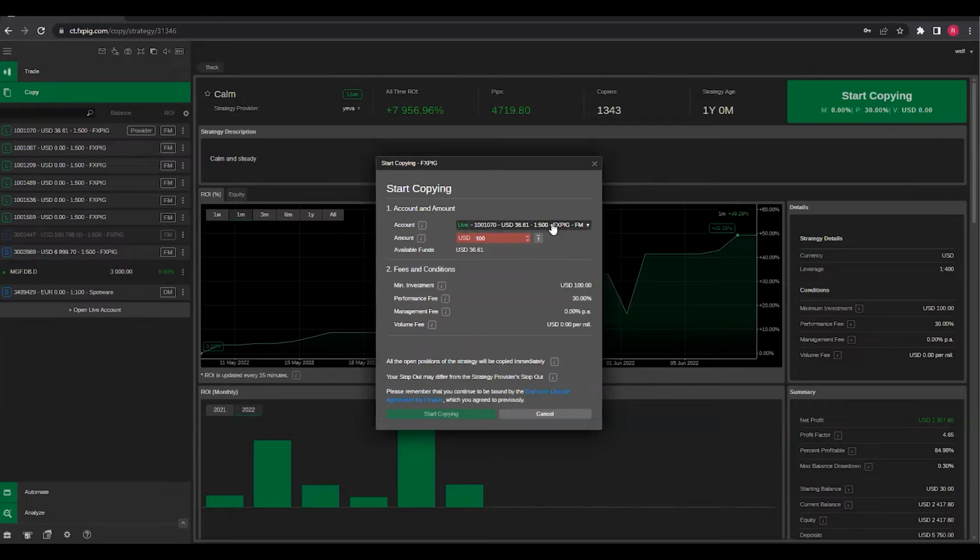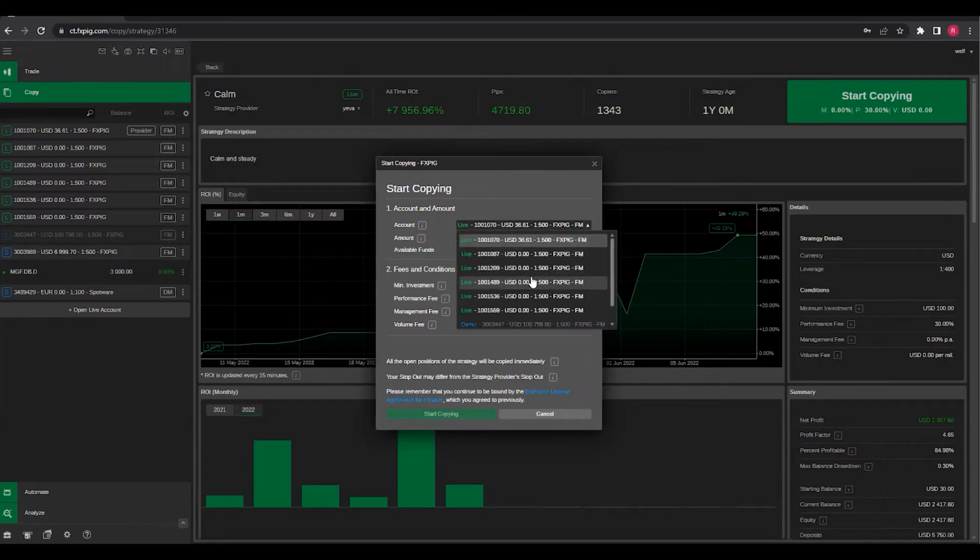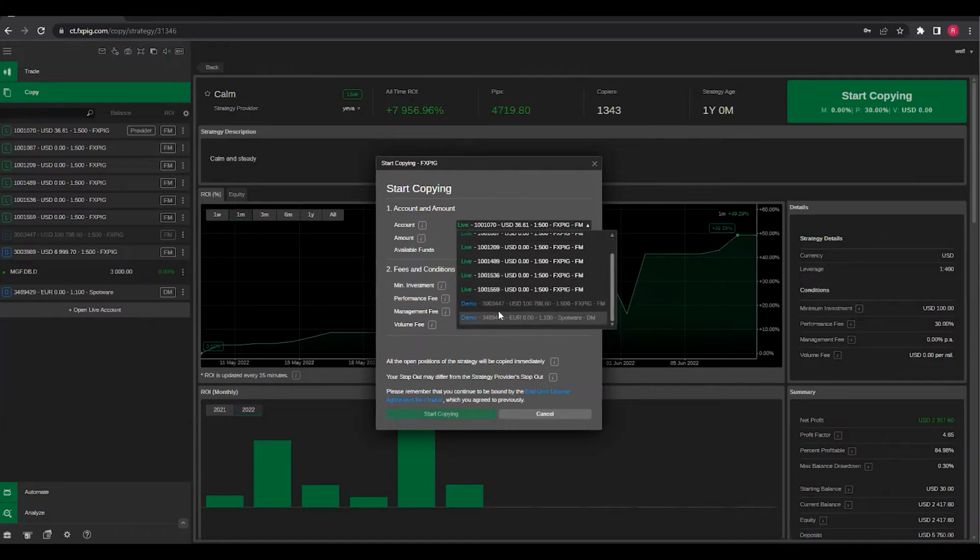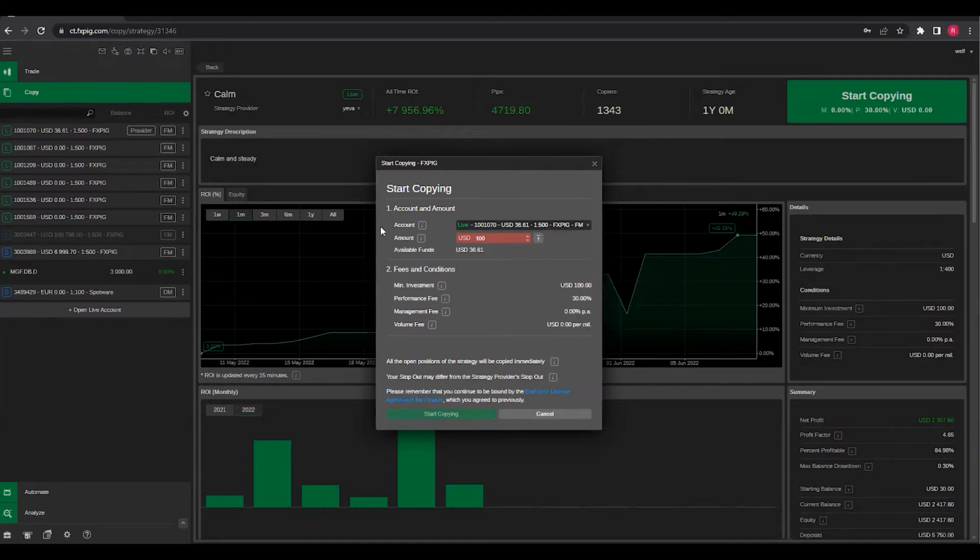Okay, so there is insufficient funds in this live account. As you can see, there is this minimum investment. It is $100, but there is not enough funds. So it is not able to copy the strategy right now. Let me do an internal transfer real quick.